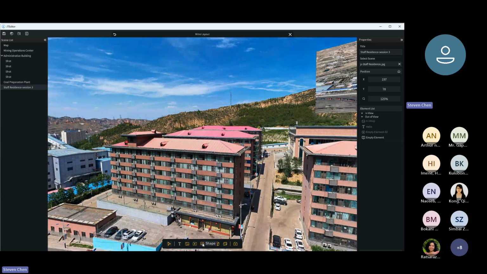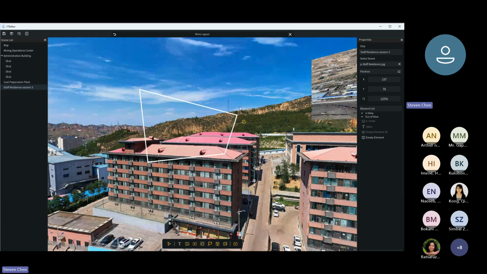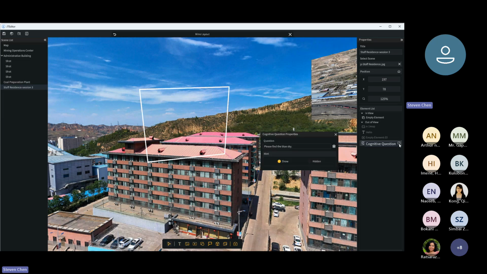First, you need to add a shape element in this panorama. Then you can see it in your element list on the right. Then click this button, cognitive, and change it into cognitive question. Now you can edit the question you want.